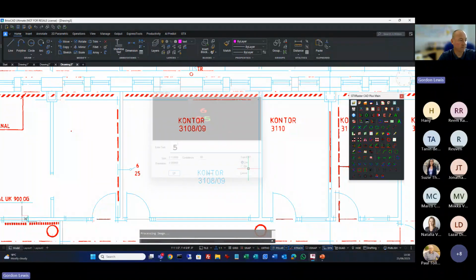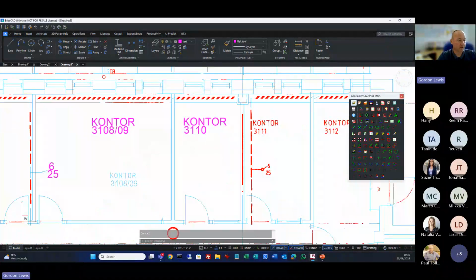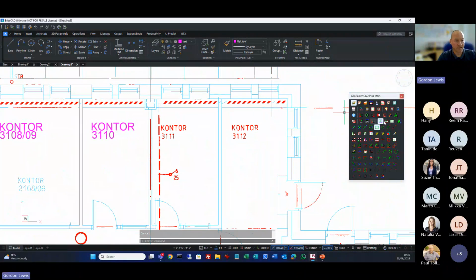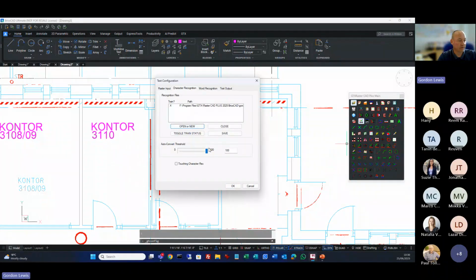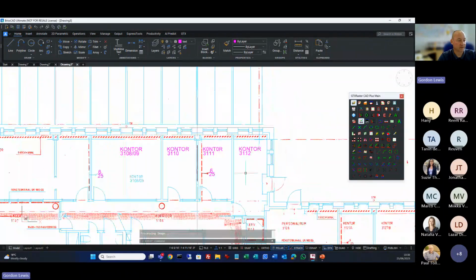6, 2, 5. So now this is proper editable text. It's in the layer as I want it to be. Obviously the text height's probably a bit too big, but I can adjust that in the configuration. So what I want to do now is reduce my threshold to say 85%. So it's going to convert the text. Anything over 85%, it's going to do what it's already learned. So it's done that fine. So it's already matched those characters up.